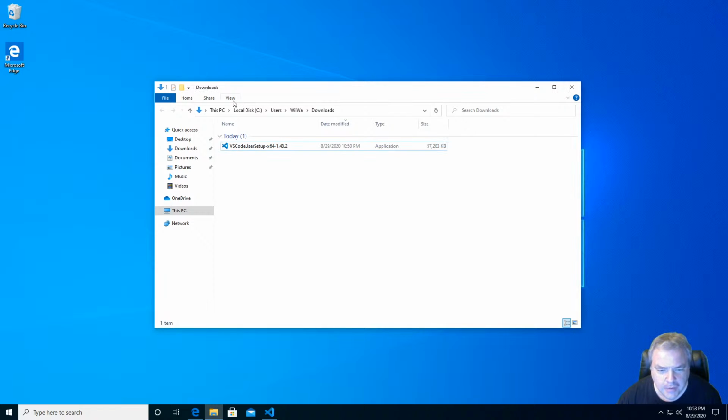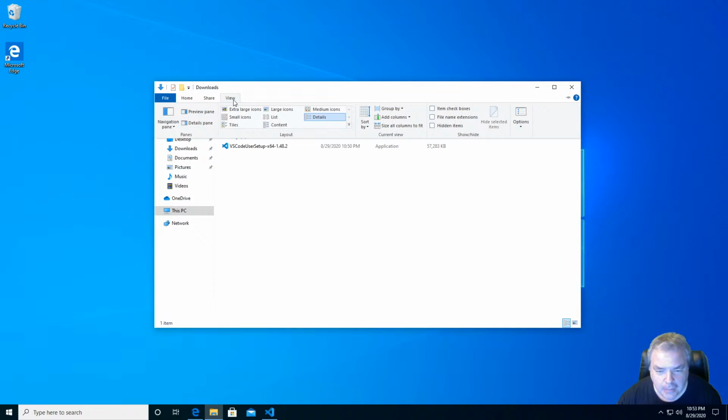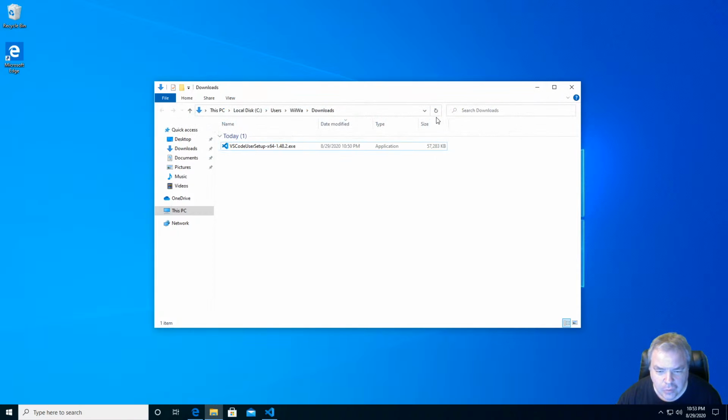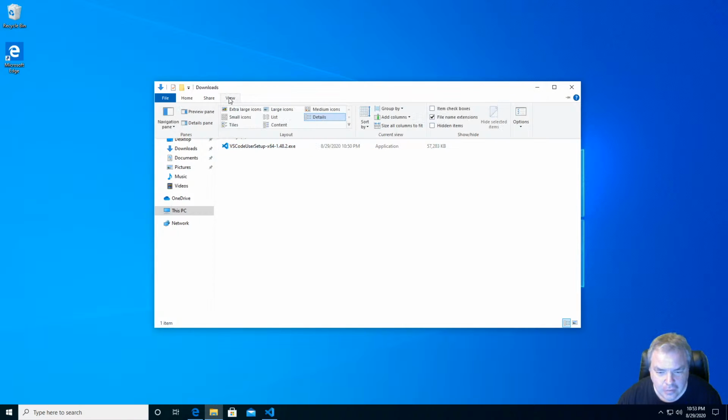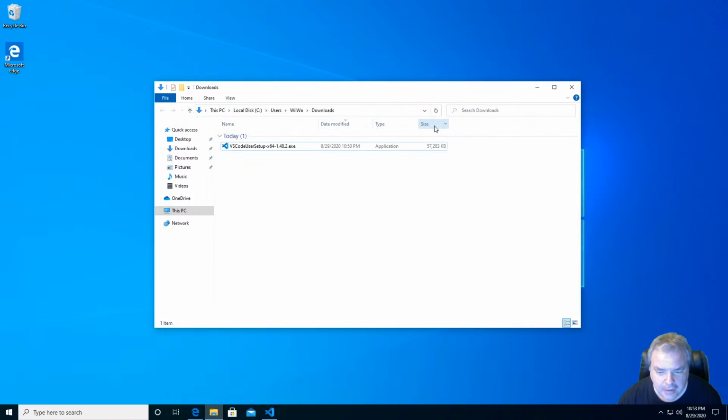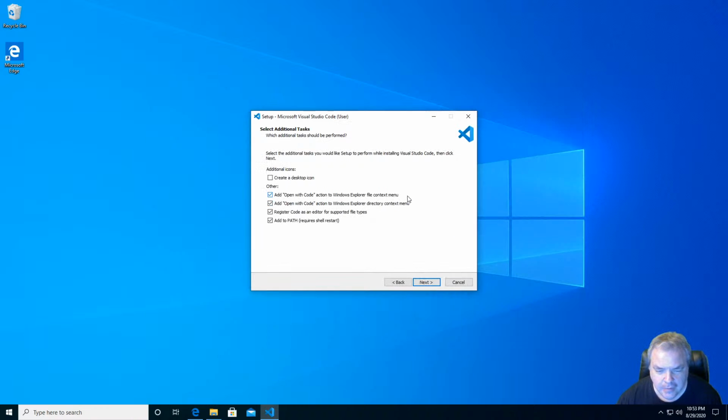Real quick too, while I'm in there, I would also recommend you go to the view details and show the file name extensions. That's so much better. And the hidden items. Now this is .exe instead of just ending with the 2. That comes in handy later.